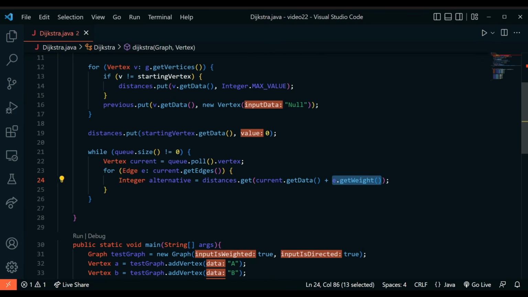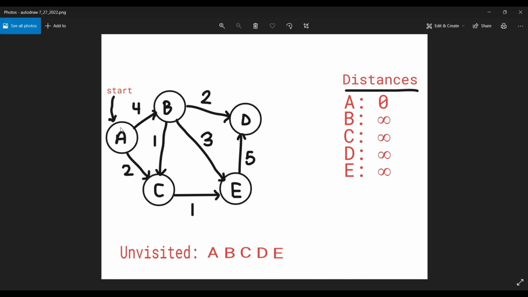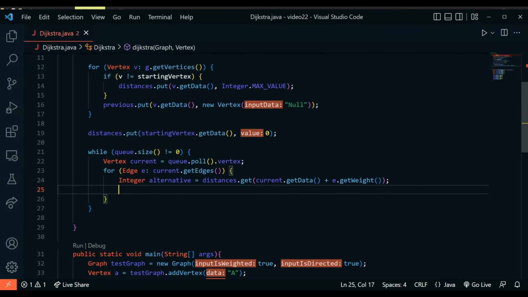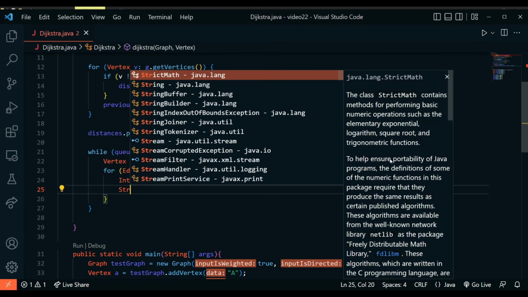So what this means is whatever the distance is existing for this current getData, the starting vertex is actually 0 to the distance where it's leading to with its vertex. So the edge where it's leading to with its edge. This makes sense because this is 0 to itself, but if we're moving forward, we have an edge with it, and we have some weight. So we're adding that weight as well. So getWeight. That's the alternative.